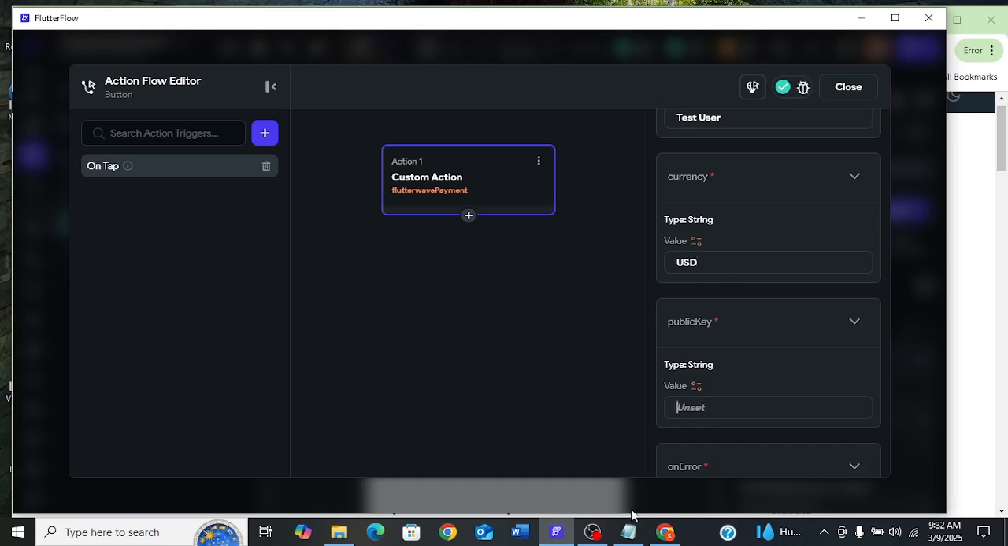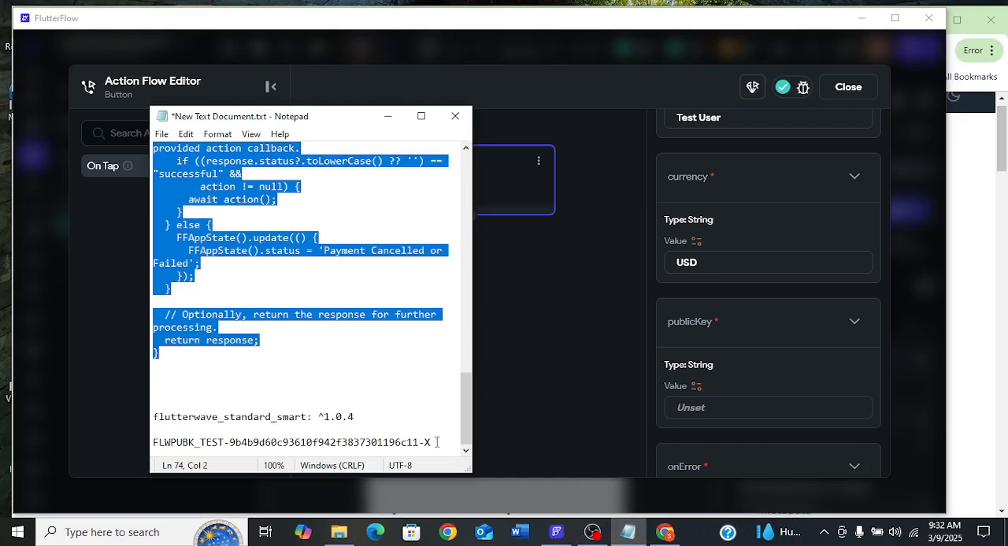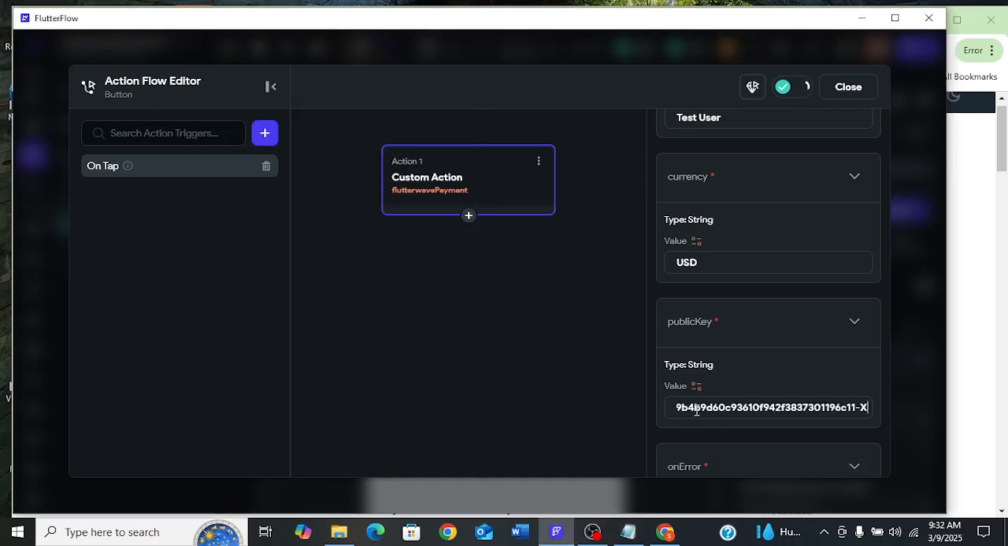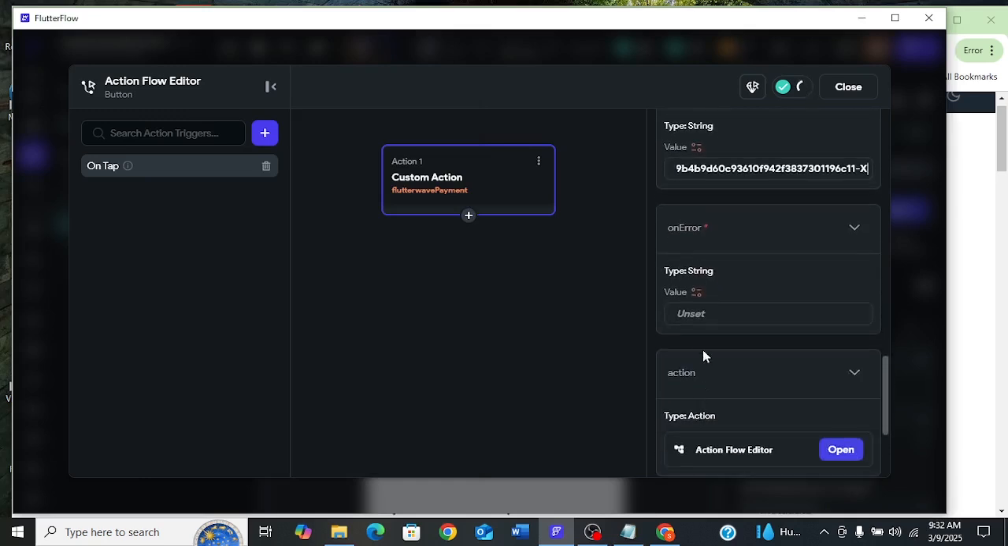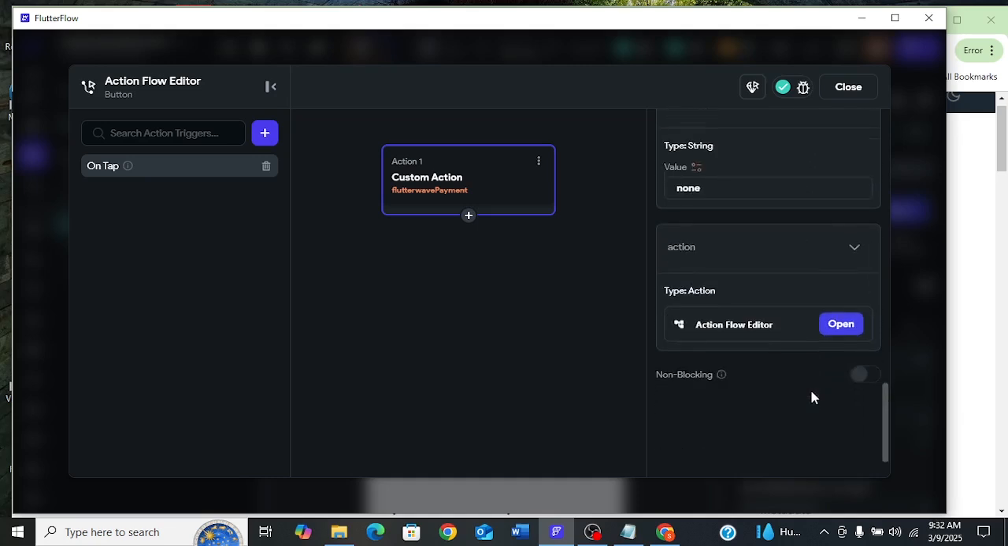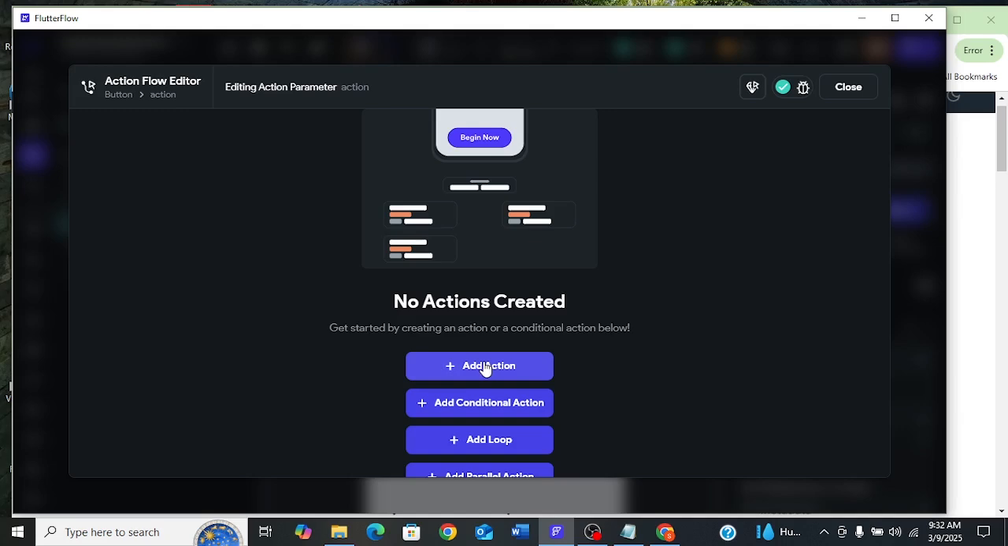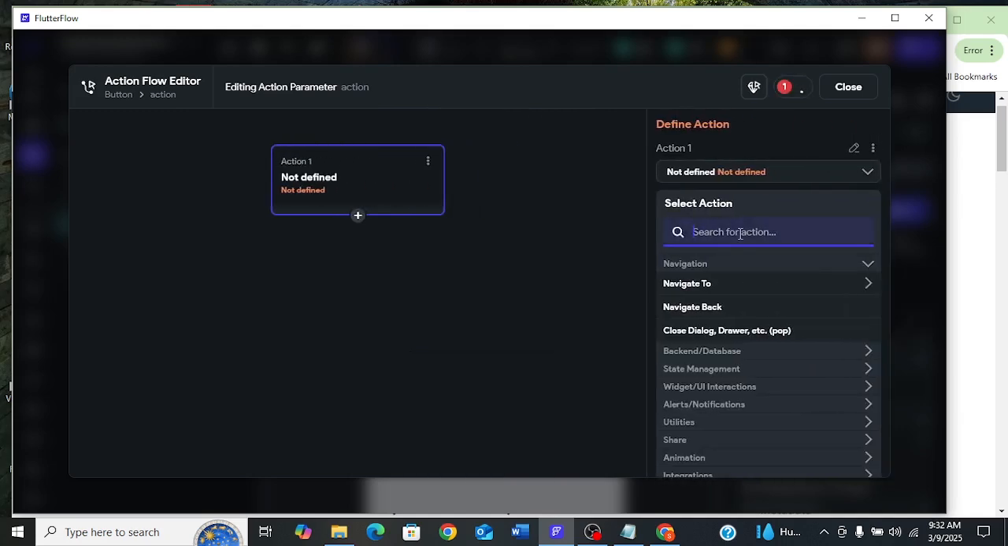Then your public key, right? I have my public key here, so I'm going to just use the public key. Oh, there's something we forgot to add, right? Just a second. We're already handling that inside the code. Now this action, what happens, right? So this action, we can open it and add an action. And here is where we'll add a navigate to, right?